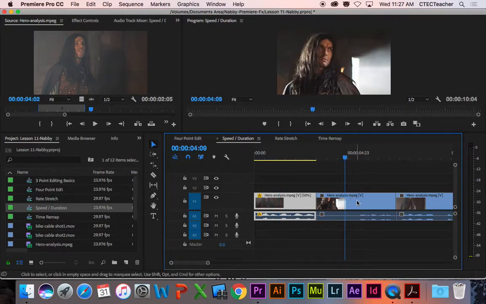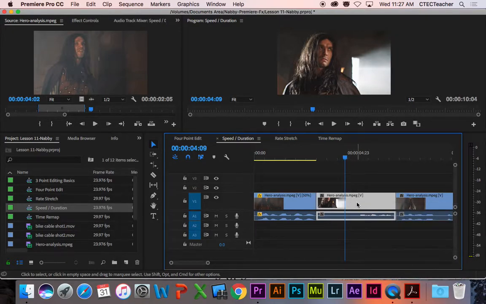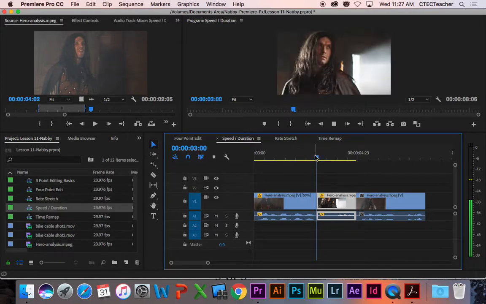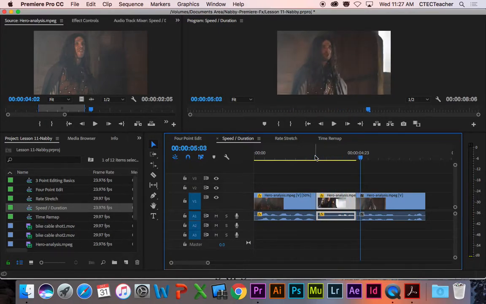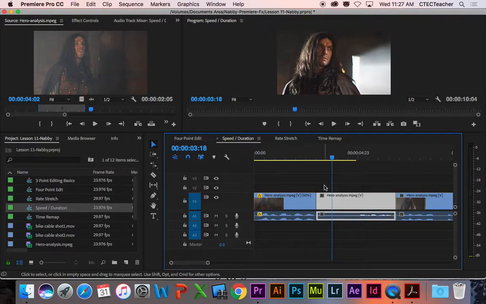For example, on the second clip, I'm going to select the second clip and hit Command R. The second clip says to speed them up, so I'll do 200% on the second clip. And if I don't maintain audio pitch, click OK. So there is a chipmunk, but let me undo that, Command Z.